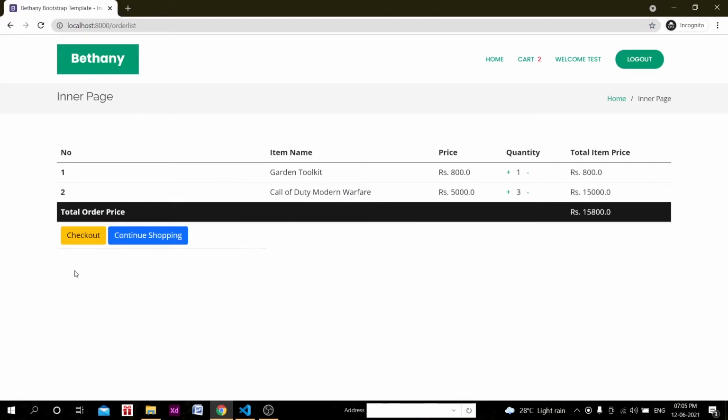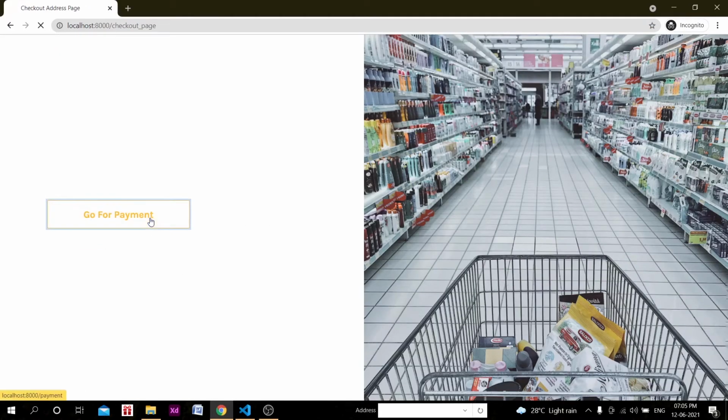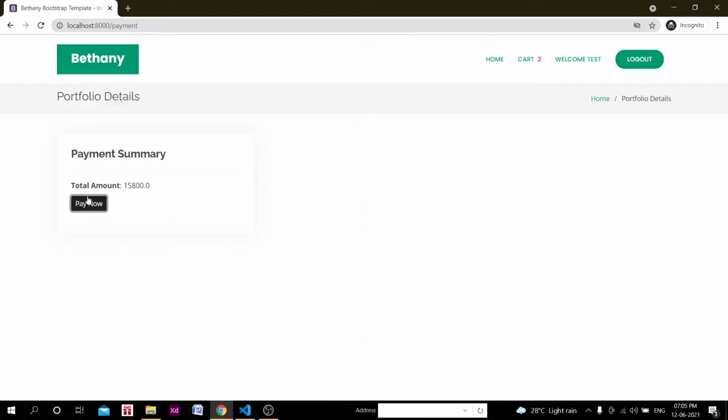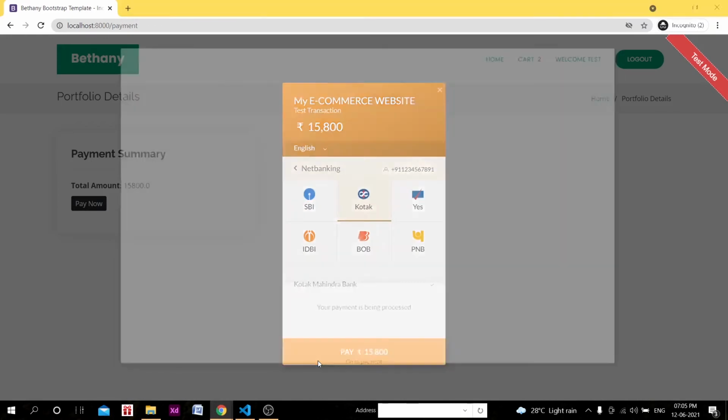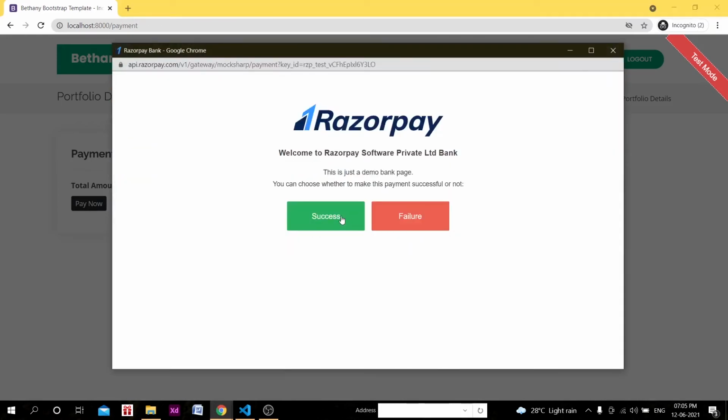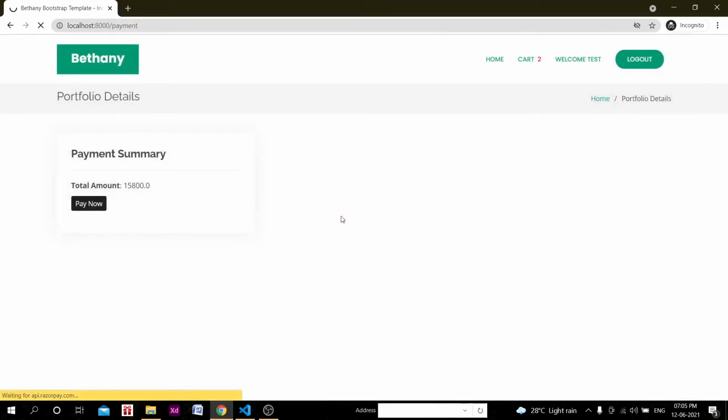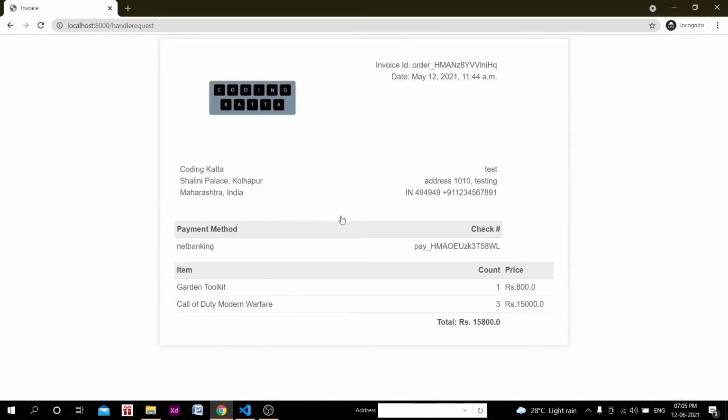So 15,800 is there. We'll do the checkout process, go for payment, pay now. Test mode is 1 2 3 4 5 6 7. Let's give it anything, that doesn't matter actually. Net banking, SBI, you can choose anything. I'm not doing this, so success. Yeah, it should work. Okay, it is working actually.